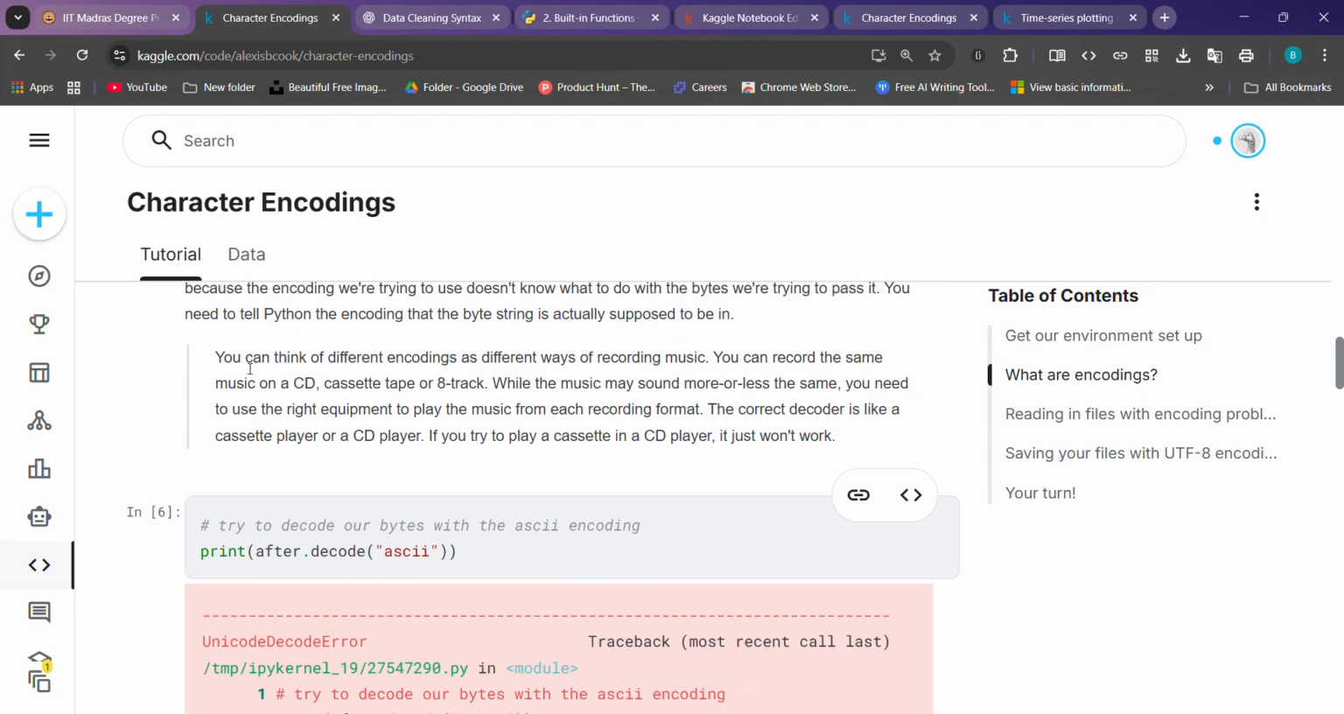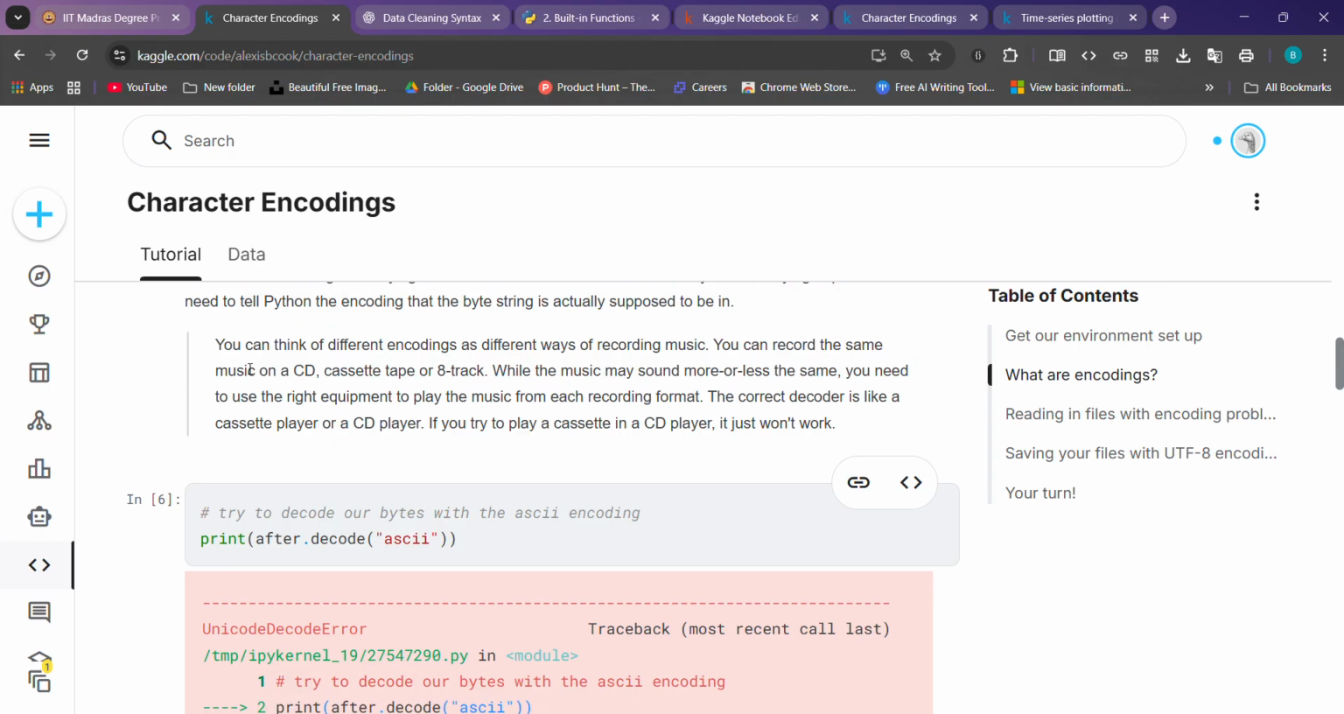You can think of different ways of recording music. You can record the same music on a CD, a cassette tape, or a vinyl record. Although the music may sound more or less the same, you need to use the right equipment to play the music from each recording format. The correct decoder is like the cassette player or the CD player. If you try to play a cassette in a CD player, it just won't work.